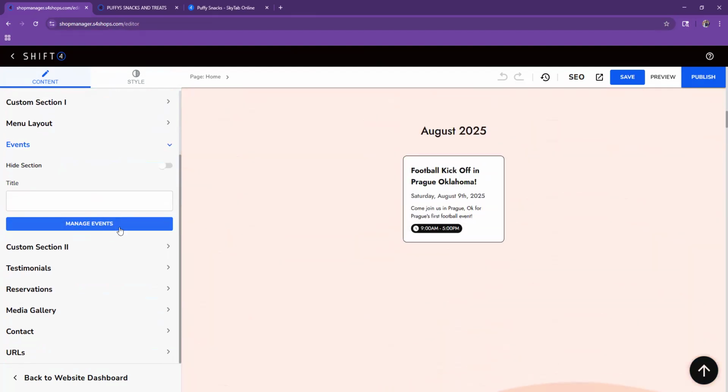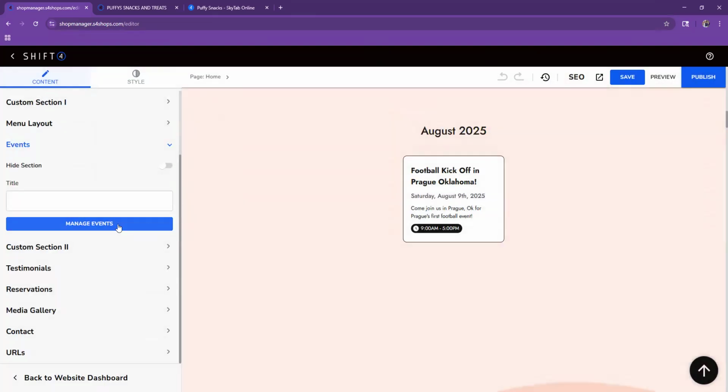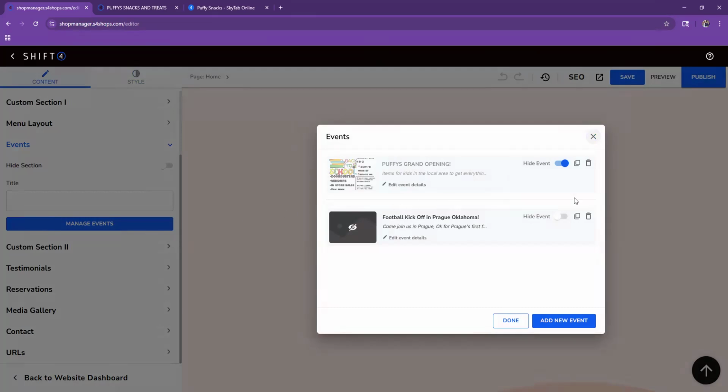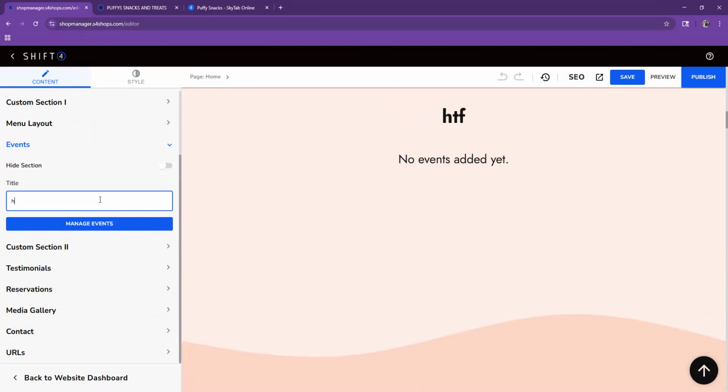But right now, I'm going to show you how to mess with the events and how to manage events. It's self-explanatory. You click on Manage Event, and we already went through the football kickoff in Prague. So let's hide this event. Let's click Done.